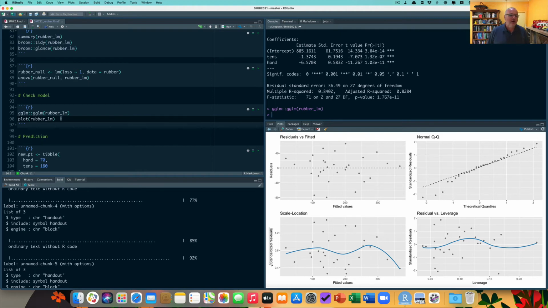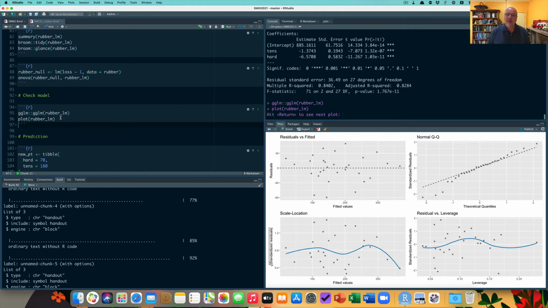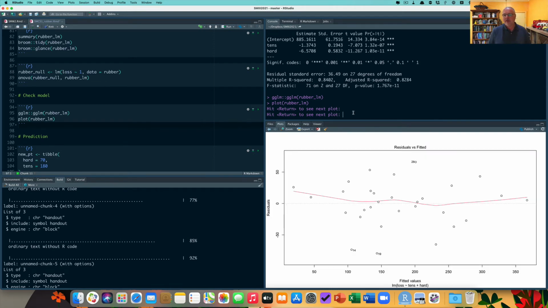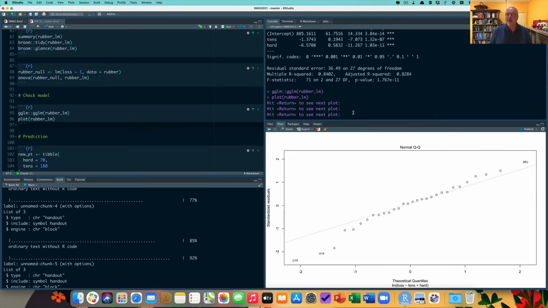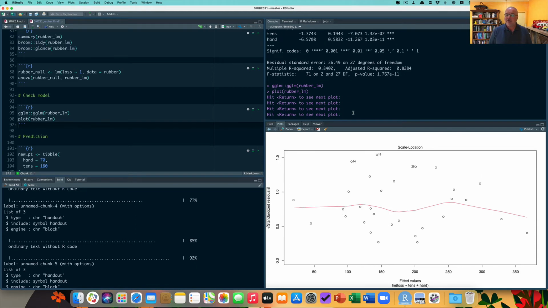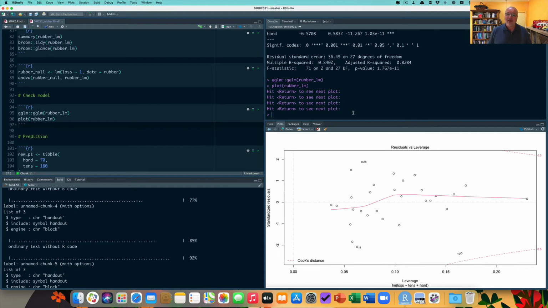You could do this the old-fashioned way with the plot function. If you've done this before, you hit each one and it gives you individual plots. So there's the residual versus fitted. There's the normal QQ plot of the residuals. This is the scale-location plot, as we call it, which is the square root of the standardized residuals versus fitted. I'm going to talk about residuals a bit more in later lectures. And that's it. This is your residual versus leverage plot. And again, we will talk about this.